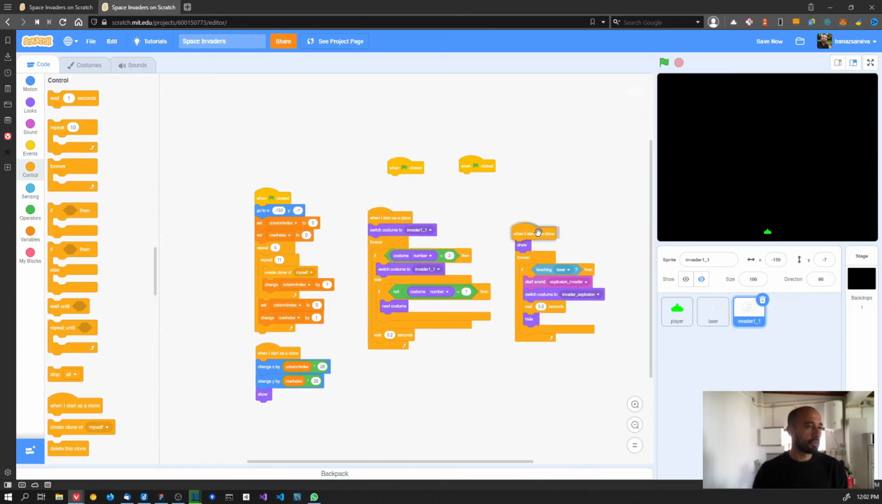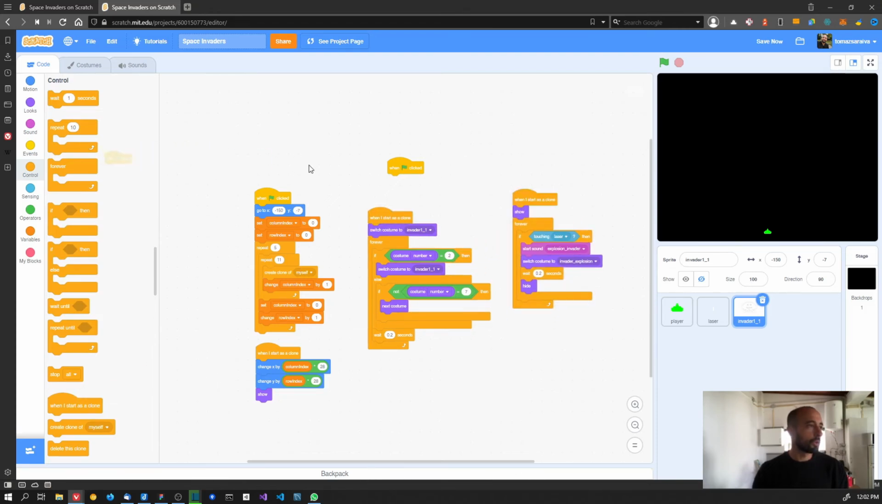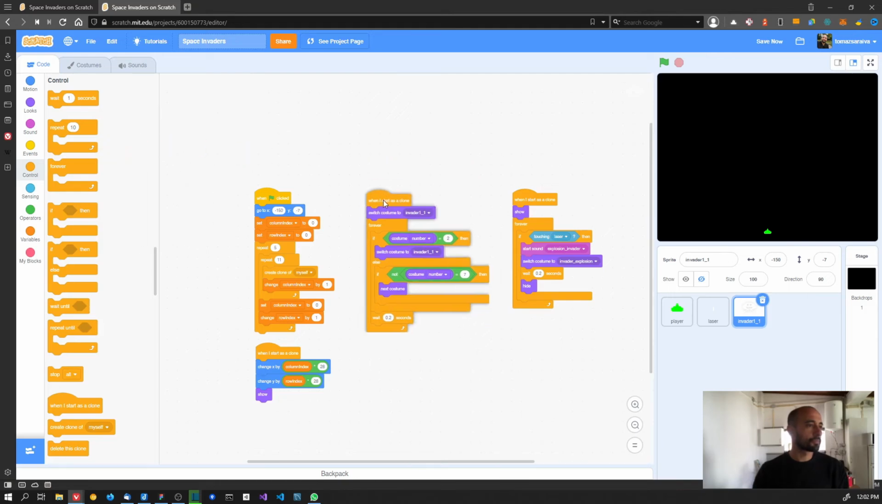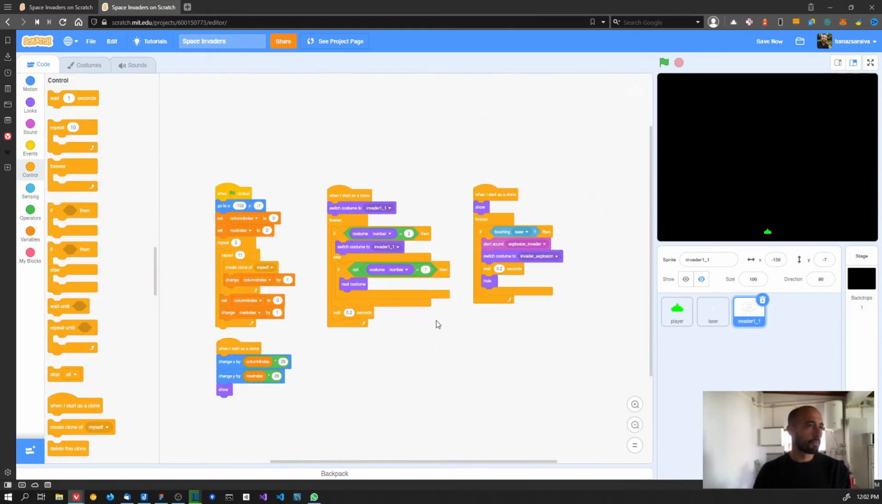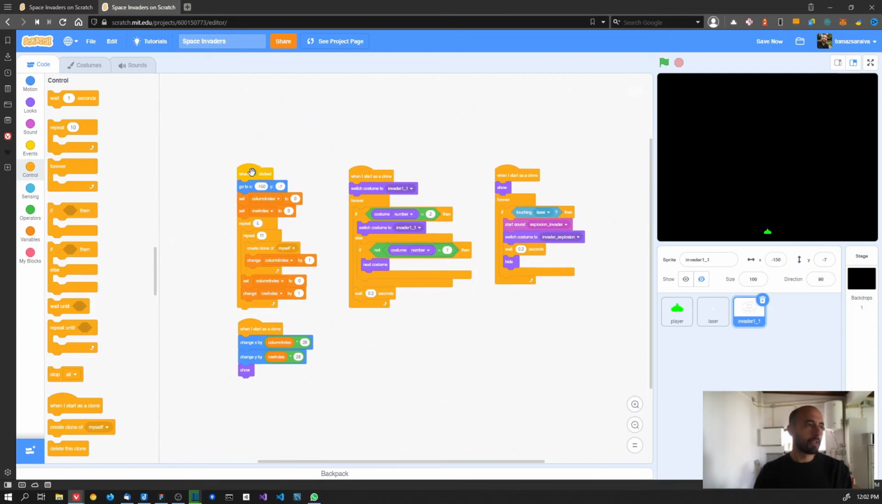And when I start as a clone here as well, so we can remove these two. So when we click, this is an important distinction to be aware of. When the green flag is clicked, it's going to apply all this to the original invader, and the only thing that we are doing with the original one is positioning the invader in the correct position, setting the column and the row index, and repeating to create all the clones, and that's it.